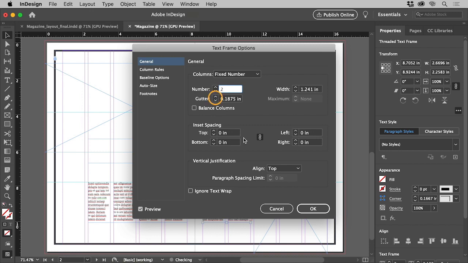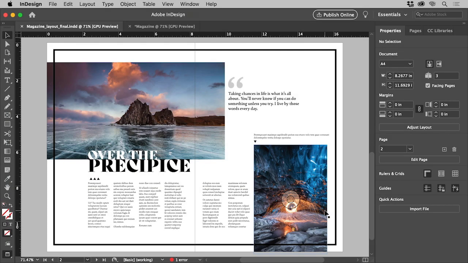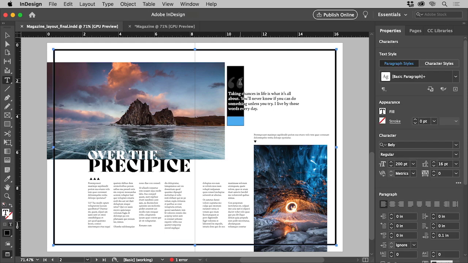Your layout is now set up to receive content. To finish your design, you could add your own text and formatting, place your own images or the images you downloaded for this tutorial, and add some flair like this quote to finish your modern magazine layout.